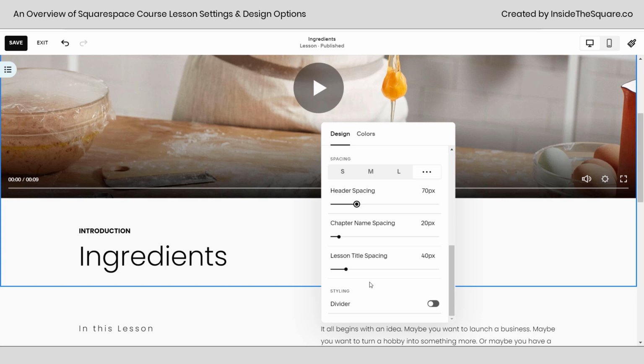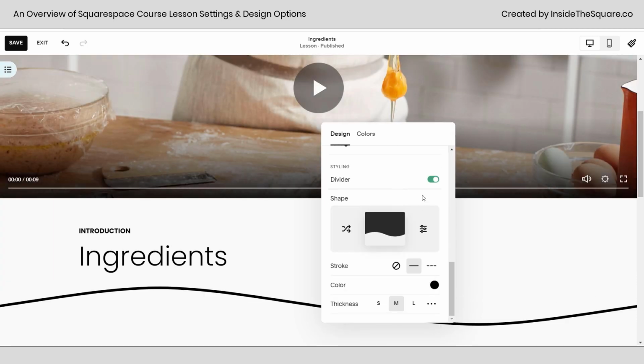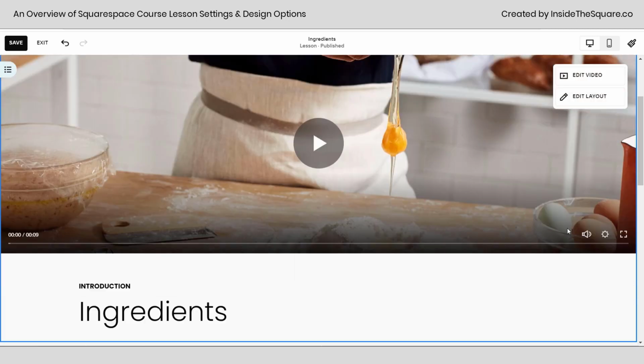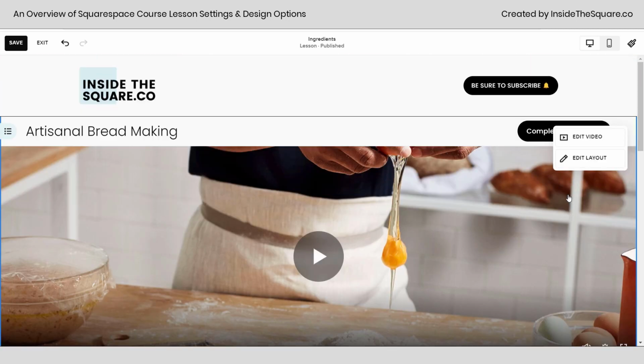And then lesson title spacing is the space between the title of the lesson and that bottom blue line before those page sections start. Our last option here in the design menu is the divider, which I'm sure you're very familiar with. This matches all of the standard settings that we're used to for a page section. So that's it for your overview of the layout here inside the video.